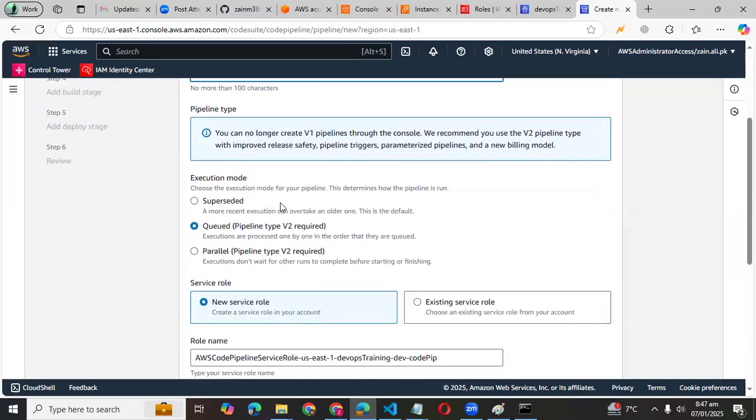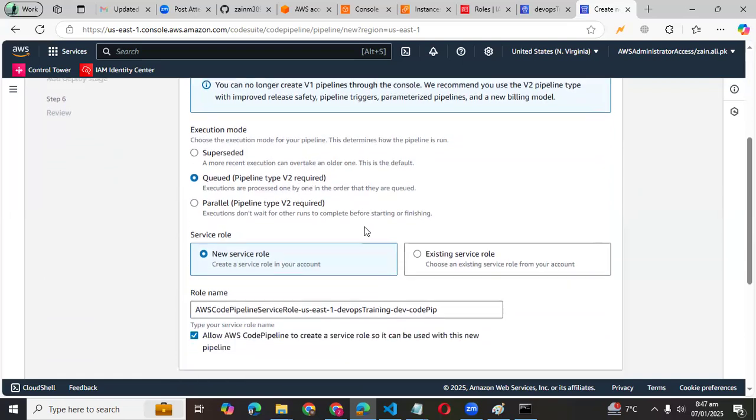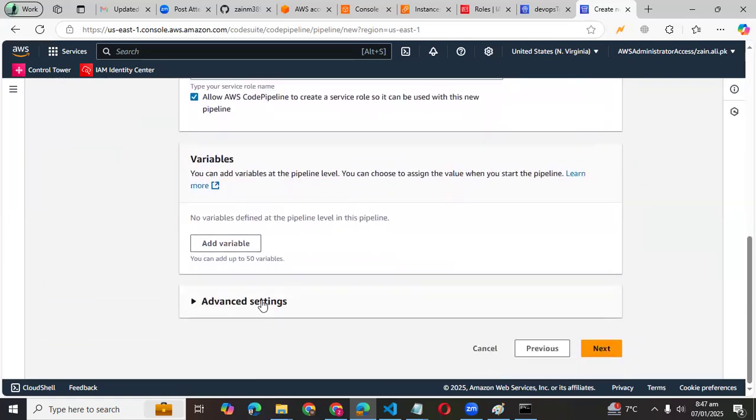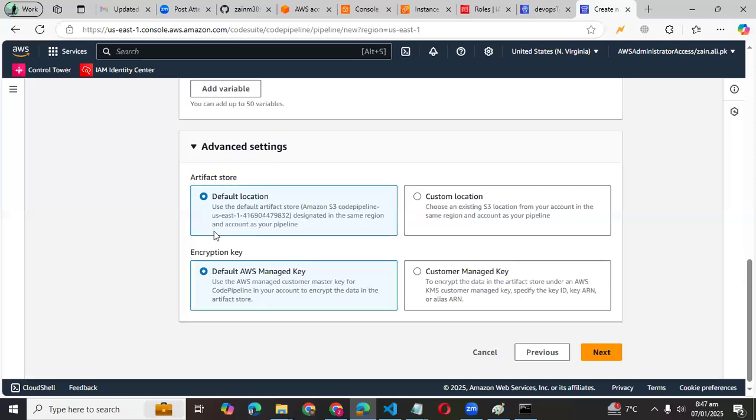After that, you need to select the execution mode. We are going to go with the queue mode. Queue mode means one by one. First of all, our source stage runs, then the deploy stage. And it automatically creates a new service role for us. We don't need to create it on our own, and just go to next.